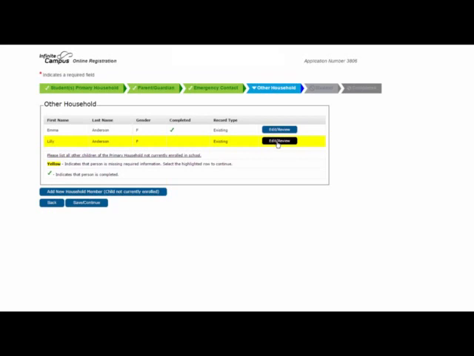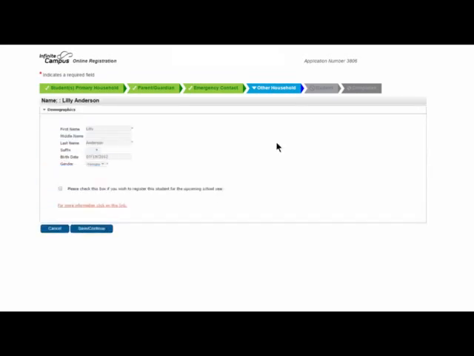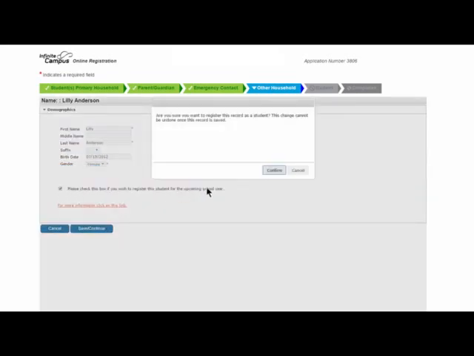For returning students, children already tied to the household will display. Like before, if any information is missing, the record will display in yellow. You may edit existing records or add a new household member. If you wish to register a student that is listed in this area, you can do so by clicking the Edit button and then marking the appropriate checkbox.